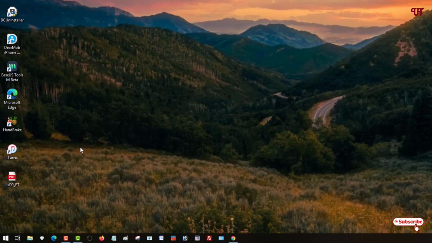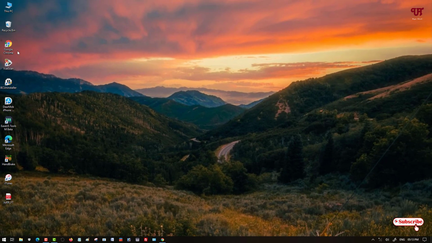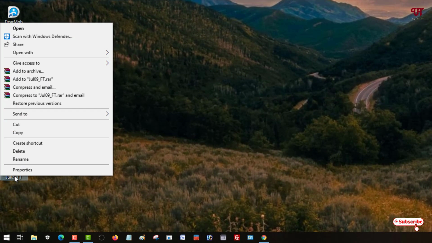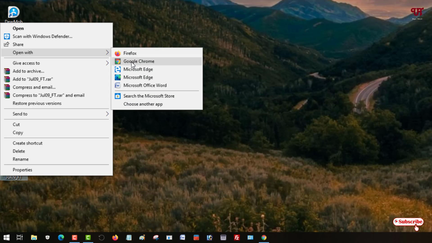What I will do is use a web browser like Chrome, or you can use Microsoft Edge, or even Mozilla Firefox. In this case I will be using Google Chrome, but the process and tricks will remain the same for the other browsers also. So I'll just select this PDF, right click, select open with, and choose Google Chrome to open it.